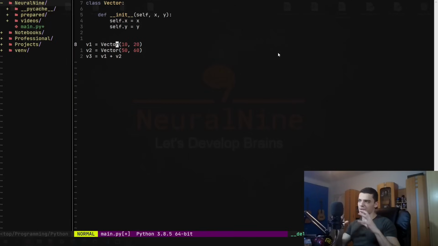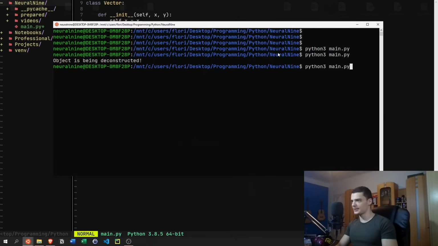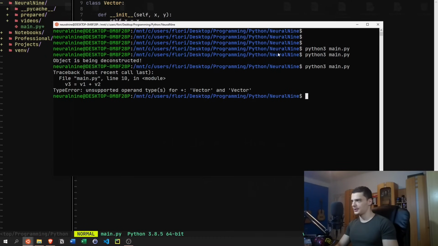In our imagination, what would happen here, or how it's actually defined mathematically, is we would have to say, okay, this is just a new vector with 10 plus 50 and 20 plus 60, but we don't have the definition of the addition here. So we haven't overloaded that particular operator yet. And if we just execute this, you're going to see that we get a type error: unsupported operand types for plus, Vector and Vector.